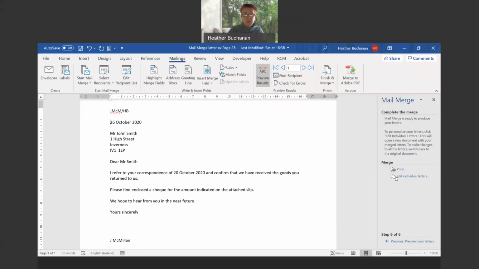So what do I want to do? Do I want to edit individual letters? I can go back and actually edit an individual letter to make a change that's personal to that particular one, or I can print them, or I can just save this for printing off later on. So save it again with a meaningful name, like completed merge or something like that, for returned goods, so that you'll be able to find it again. So as I say, I can print, I can go back and edit individual letters, or I can save this for printing at a later date.